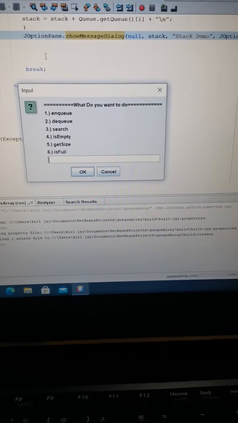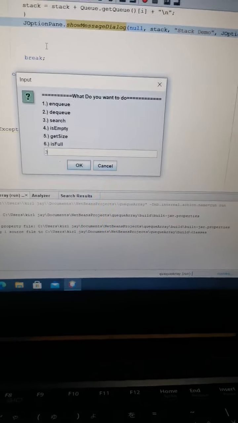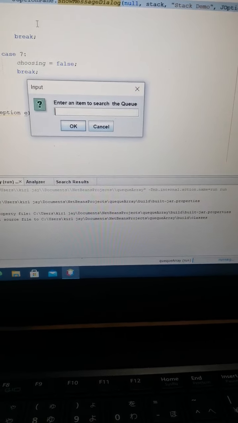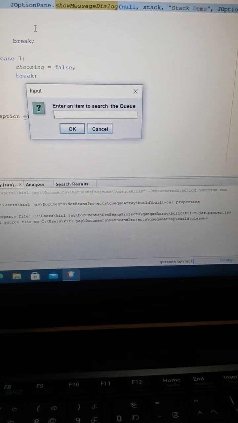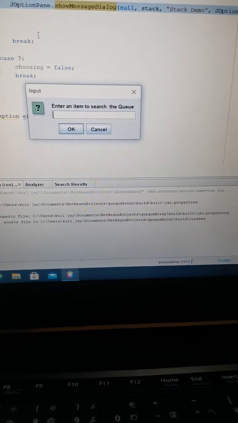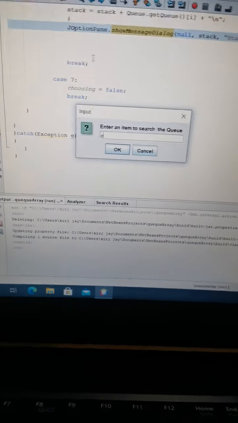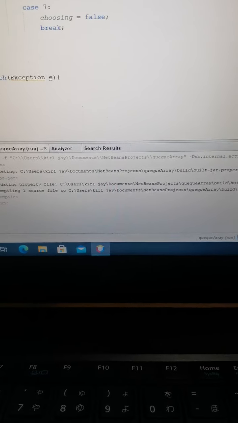So if it message here, so what do you want to do? If I choose number 3, if I want to search, then now enter an item if you want an item of the QQ. So what, enter an item. So what do I want to item, like the in queue.